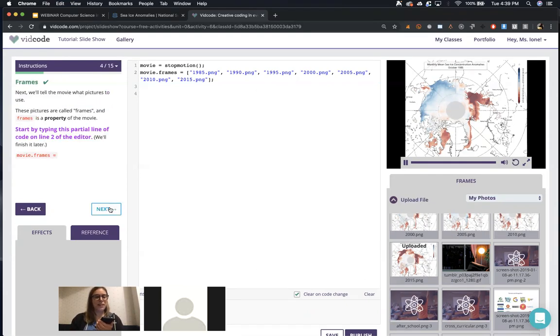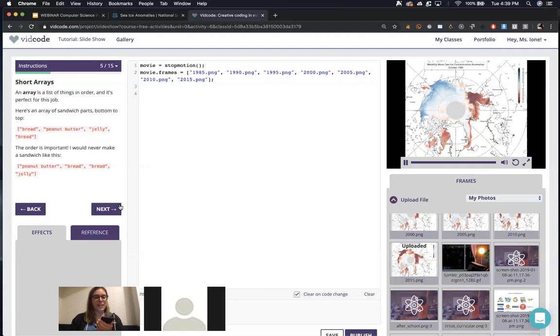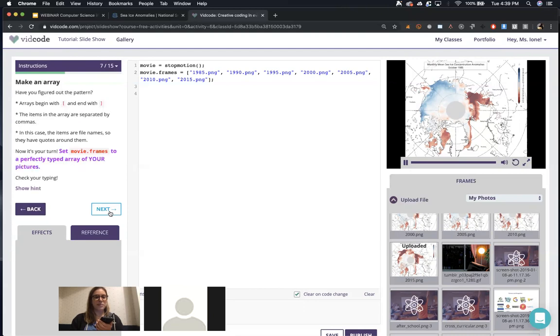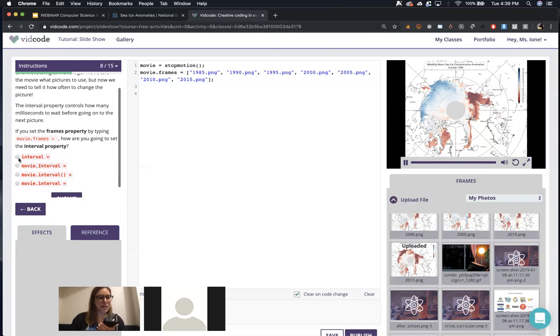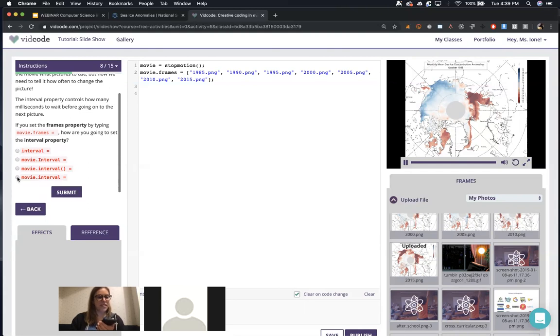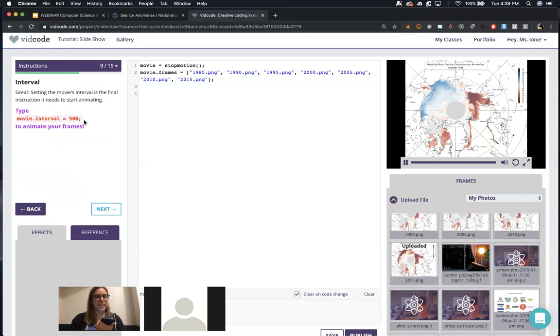So if I keep pressing next here, it's going to let me know a bit more about arrays. And then it's going to, oh, it's giving me a quiz. It's going to give me the code to actually animate my project. So let's go ahead and do that. I'm going to copy this in, and I'm going to get to see this graph change over time in this animated way.